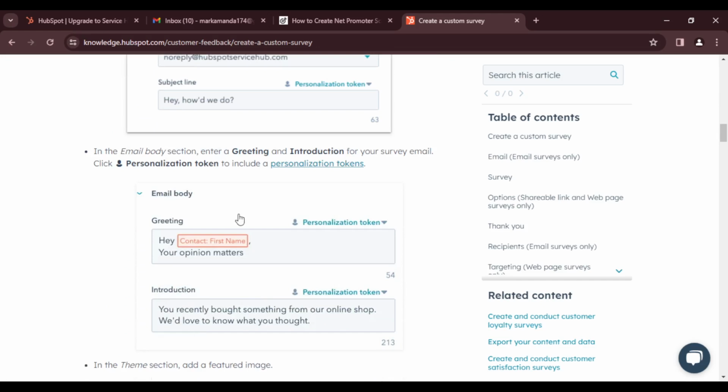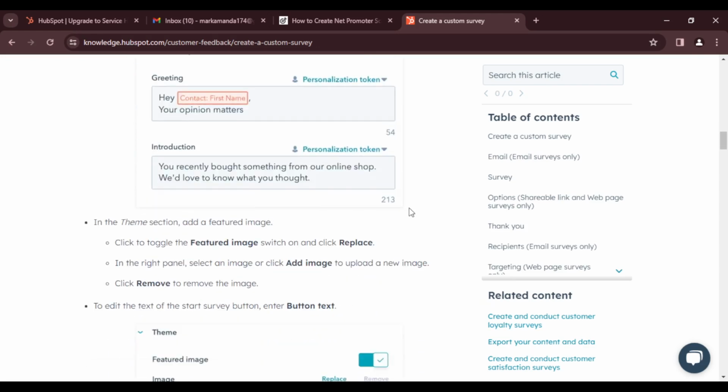And now in the email body section, you can enter a greeting and introduction for your survey, which is what it looks like here. This you're going to see here. So check the email body section and go ahead and fill this out. Enter the greeting, what you would like to greet, and what you would like your introduction to be like.